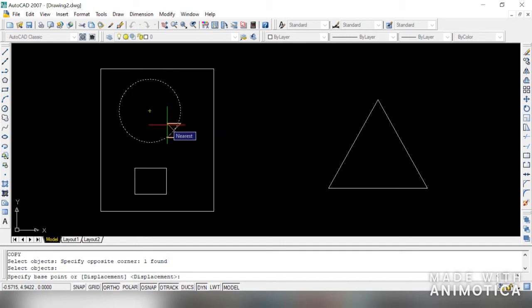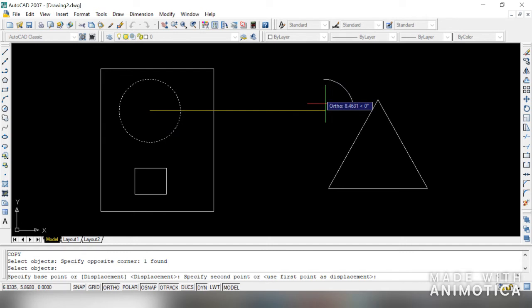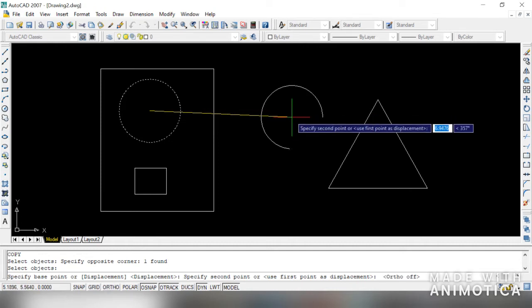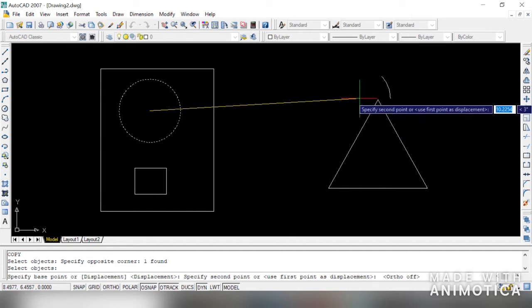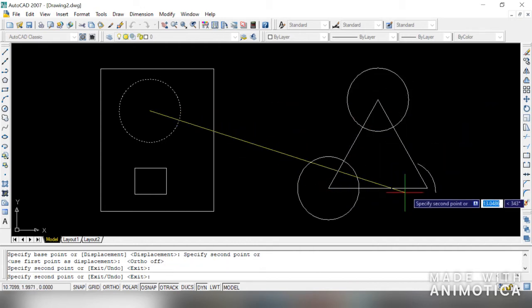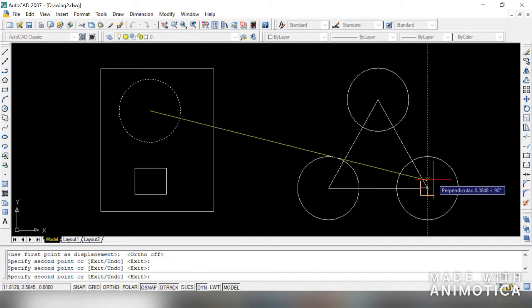Now it's asking for the base point. Say the center point is the base point. Say we want to copy this circle at the vertex point of this triangle. Now it's asking for the second point. Select the vertex, this one and this one. Press enter.